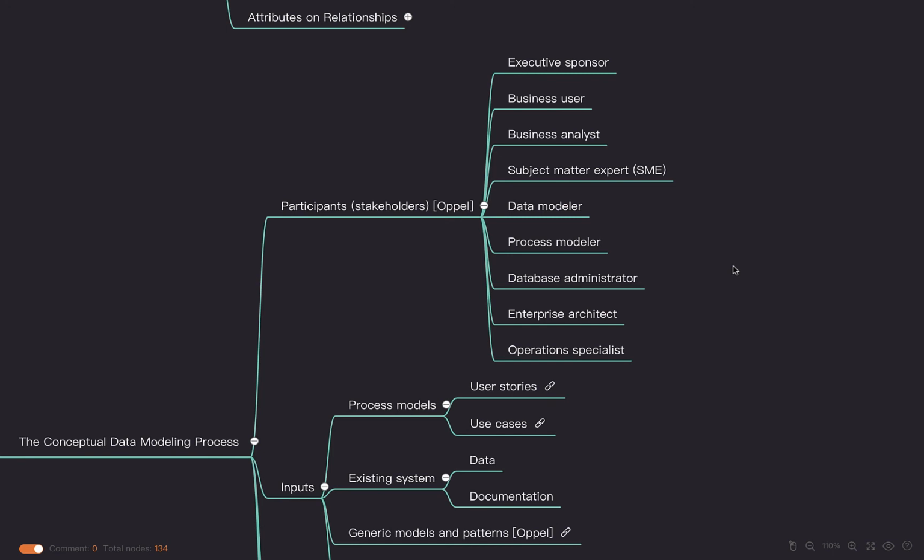And here's a list of potential participants from the Andy Oppel book. The executive sponsor, that's the person who's funding the project. The business user, that would be users who would use the system. The business analyst, that's maybe a systems analyst who's not going to be the data modeler. Subject matter expert. This could be anybody who knows things from the business that would be of interest to the data modeling. Data modeler, that's us.